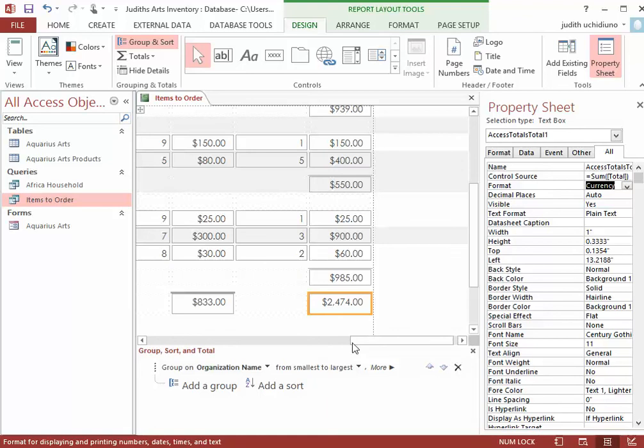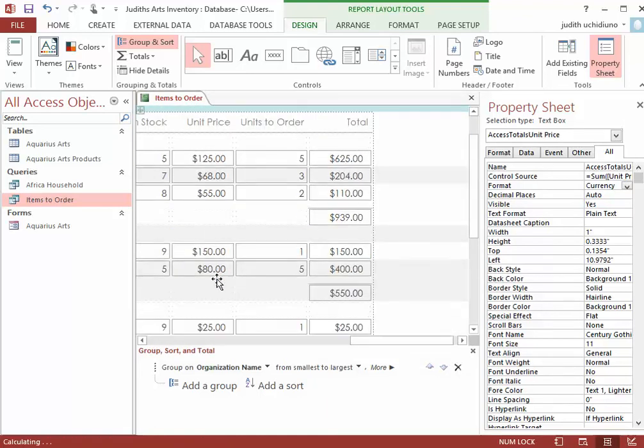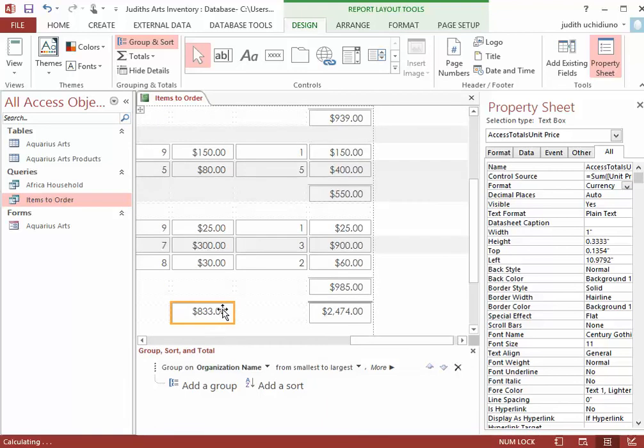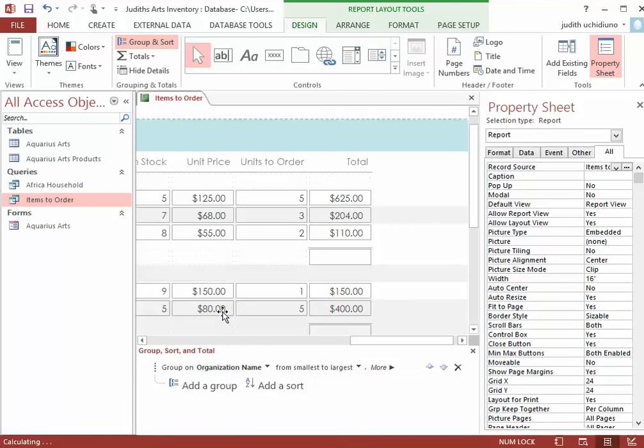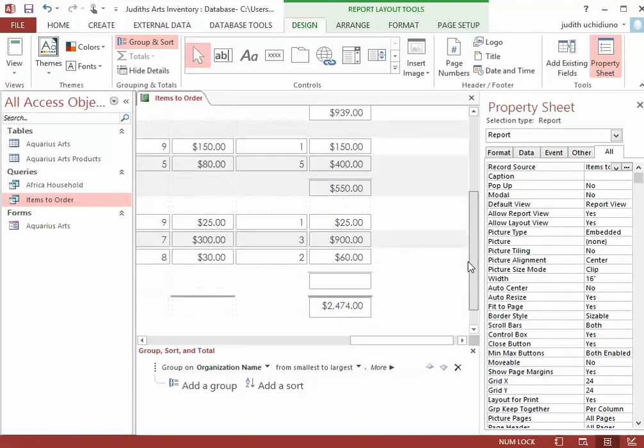Hit this $883 because this is the sum of all the unit prices. That really doesn't mean anything to you, right? So hit delete on the $833, yes, because that's the total of all the unit prices. You don't really care about that. You only care about the total of everything you're ordering. Hands up if you have questions.